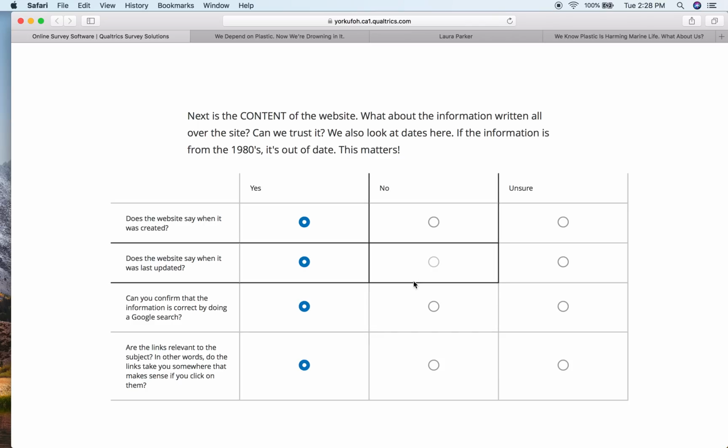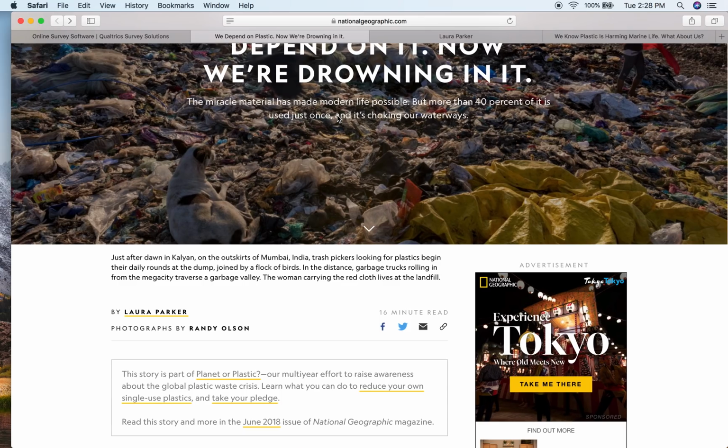And then we look at the content of the website. What about the information written all over the site? Can we trust it? We also look at dates here. If the information is from the 1980s, it's out of date, and this often matters to us. Now, does the website say when it was created? Yes. Does it say when it was last updated? Not officially, but I'm going to say yes here because this is a news article.